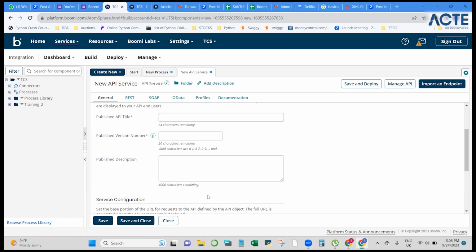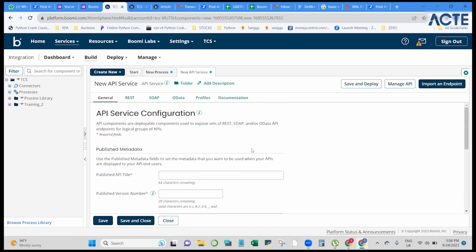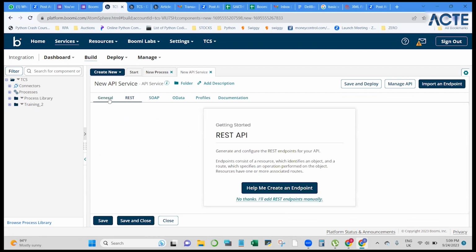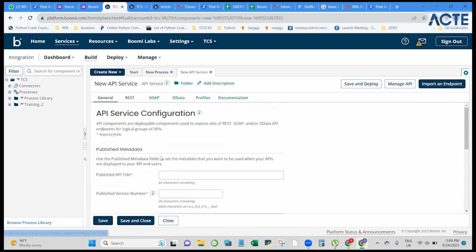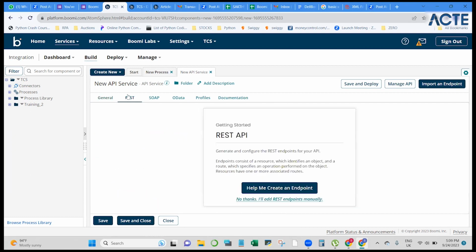Okay. And could you please send this also to Chetra? I mean, which one? This API service configuration. You want the screenshot of how it is configured? Okay, yeah. Fine.